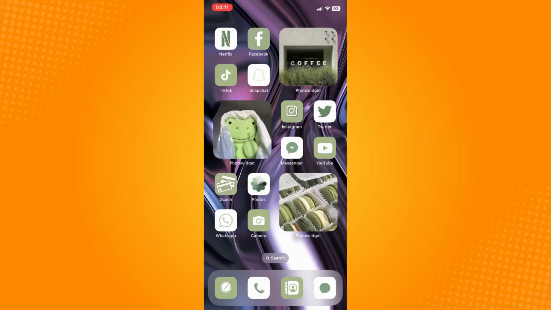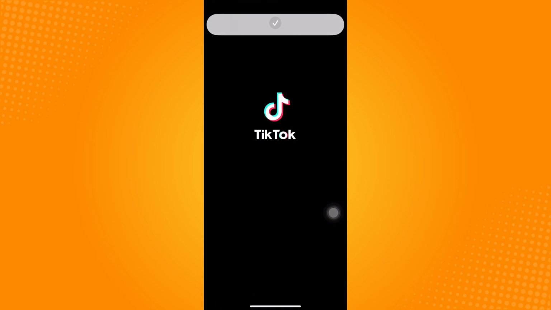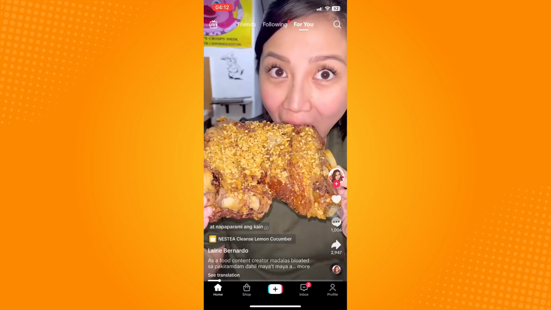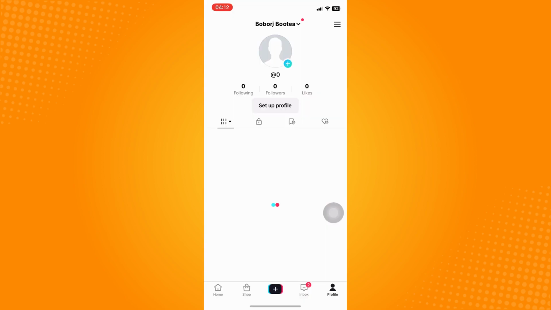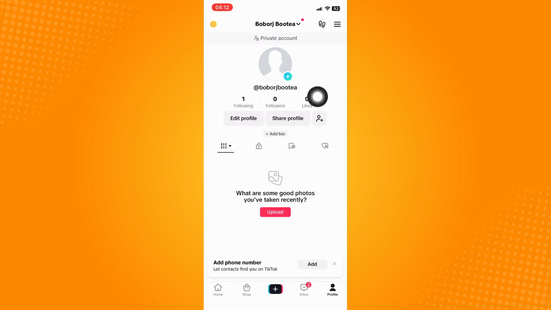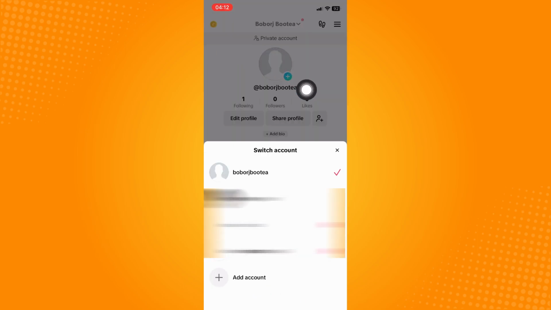So all you have to do is go to your TikTok application, and then here on your home page, on the bottom part, you'll see 5 different options. Click on your profile. Under profile, you will see your username here on the upper portion. Click on that and it will say switch account. Now, to make a second account on TikTok, tap on add account.